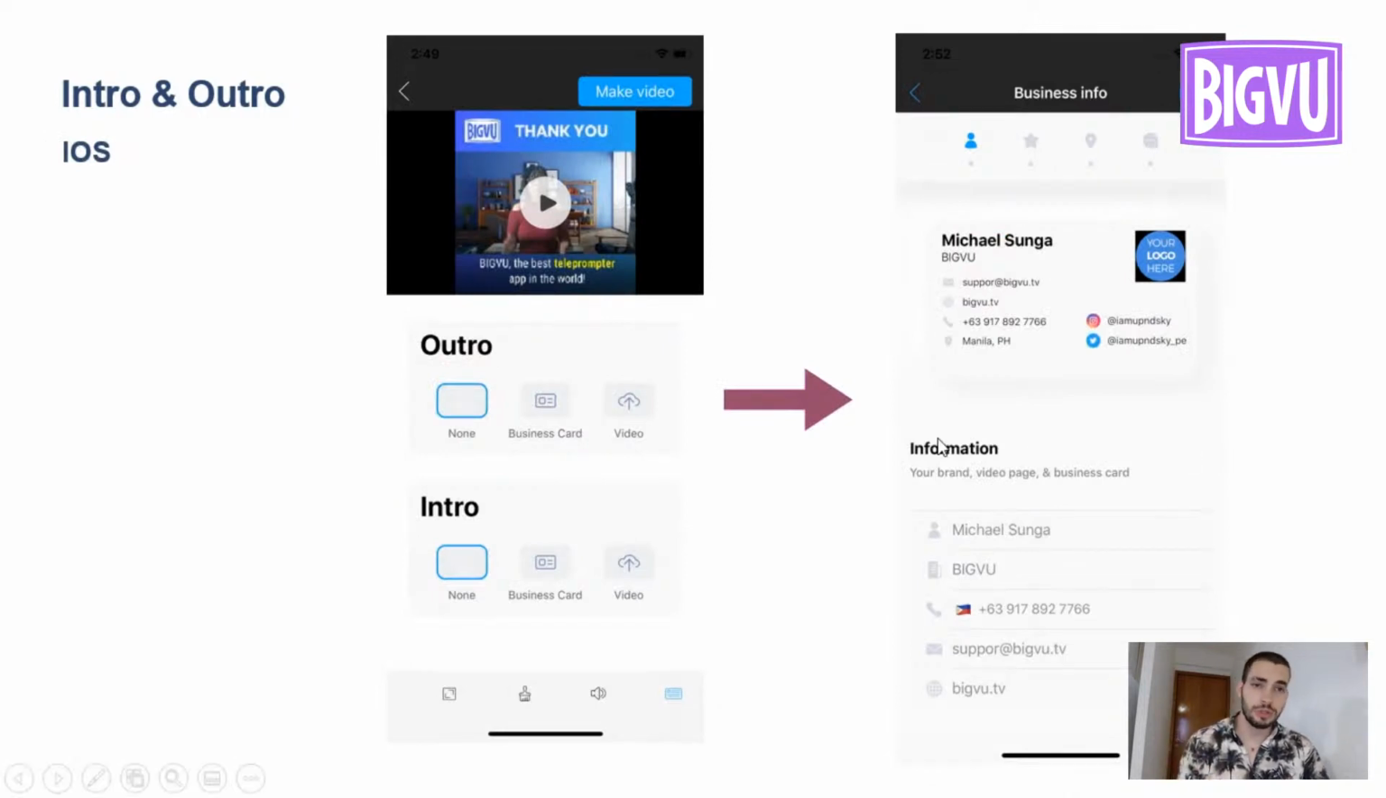The second option, which is only available on iOS right now, lets you add a video, as you can see. So you add this animation to your video as an intro or as an outro. And basically, these are all the features to style without captions.